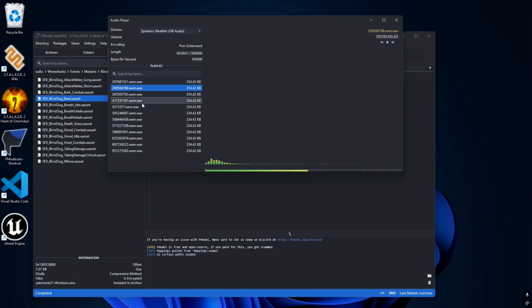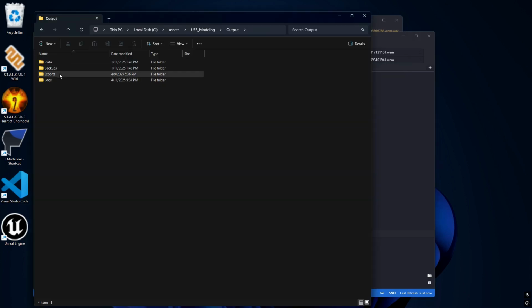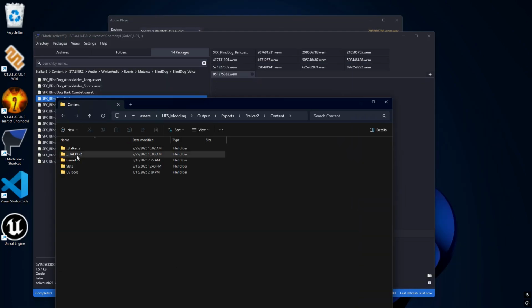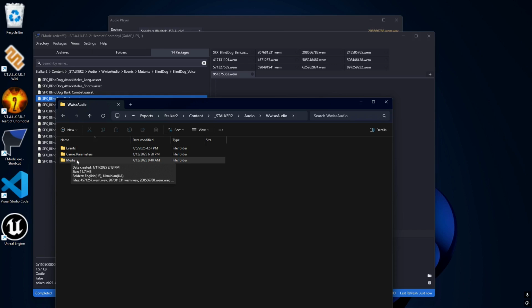All right, so those are the 12 different slight variations of the bark. Let's go ahead and right-click on any of these and say Save Playlist. This will take all 12 of these audio files and save them to our export directory. Then go to Exports, and it's going to be extracted into Content underscore Stalker 2 audio, Wwise audio, and it's going to be here under media.